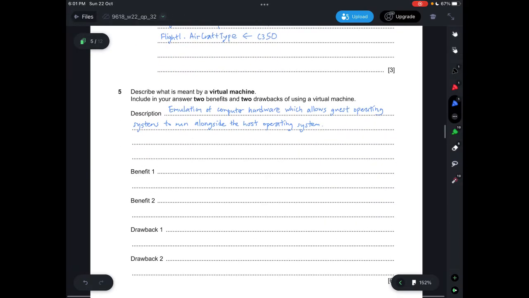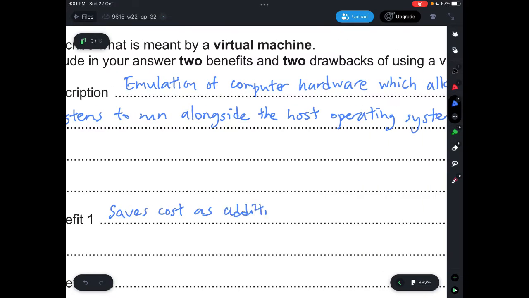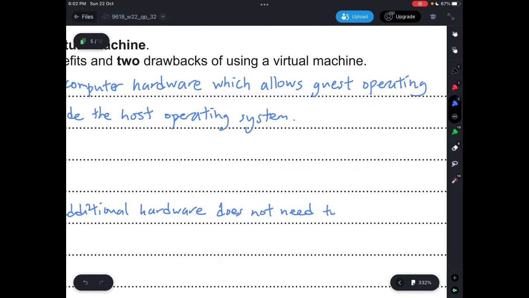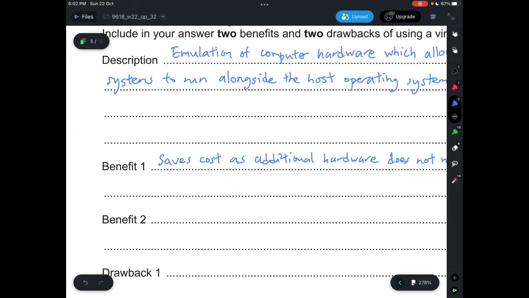Okay, then benefit 1 is saves costs as additional hardware does not need to be purchased. Okay, second one, you can say that multiple operating systems can run on the same computer.